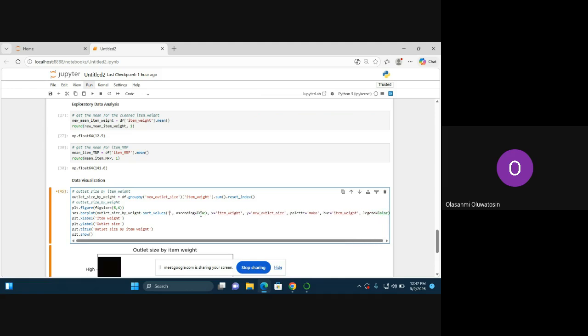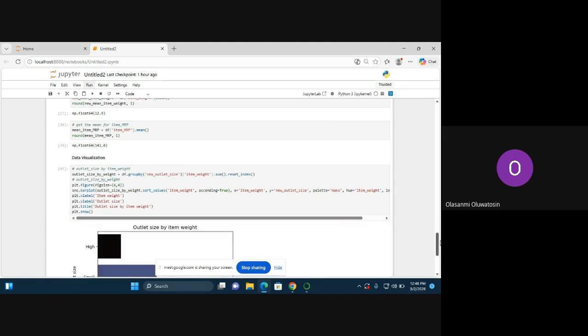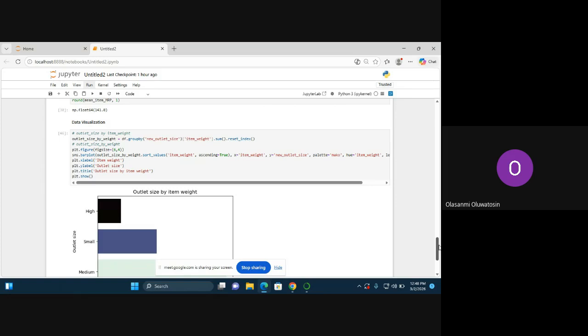I will use item weight, and I'm setting ascending true. Ascending, okay.